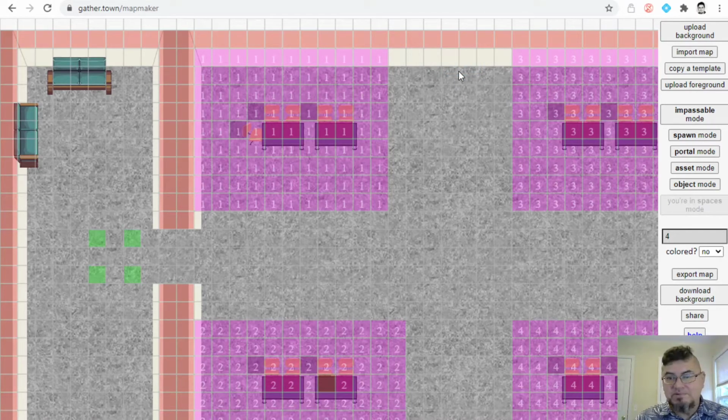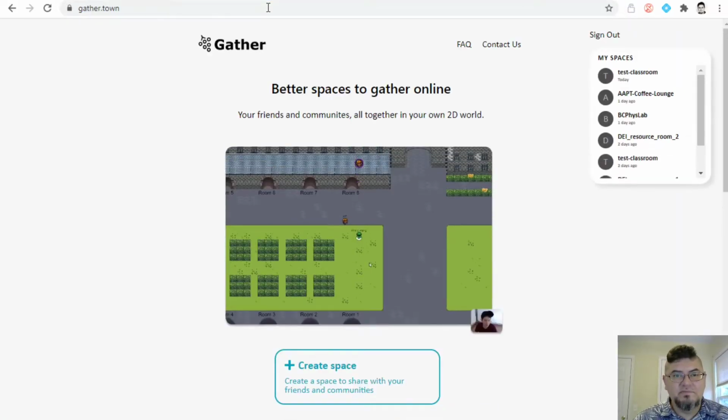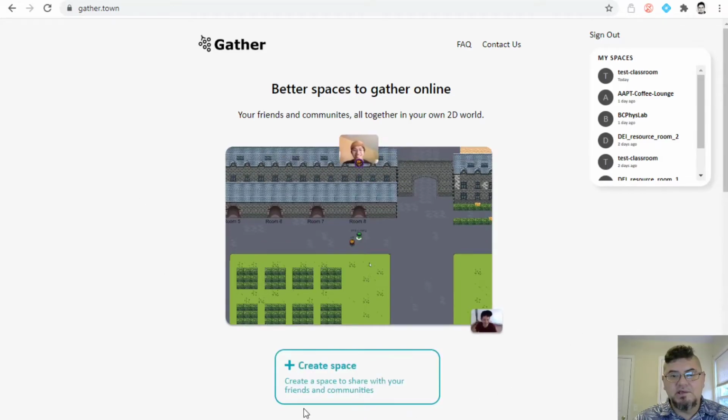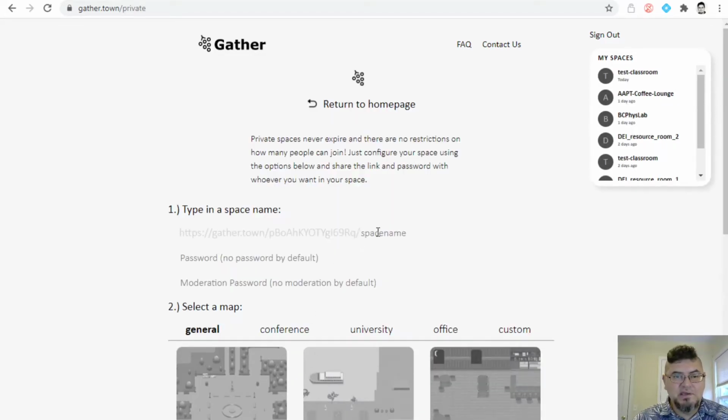Okay, perhaps when you're doing this, you'd like to try it out as you're creating the map. So once you have a map that has spawn points and these different limitations, we can actually try it out. So I will open up another tab and go to gather.town. Here we are, and I'm going to create a new space. And I have to create a new space because once you've identified a map with a particular space, it can't be changed. So I'll just create a new space, and I'll call it whatever. I'm just going to call it new test classroom.